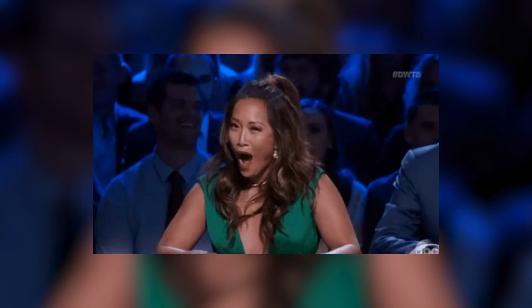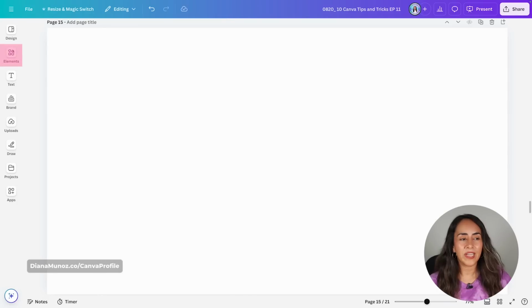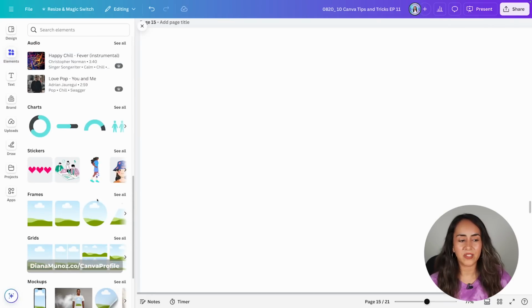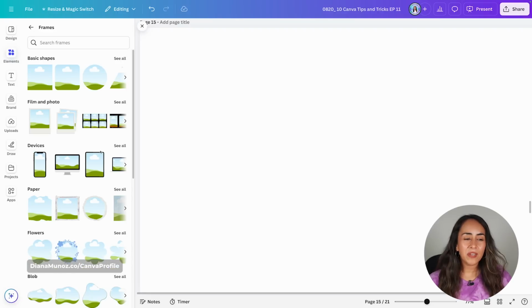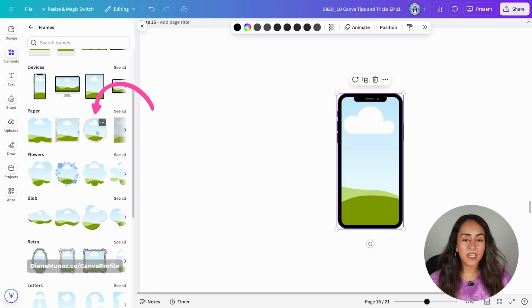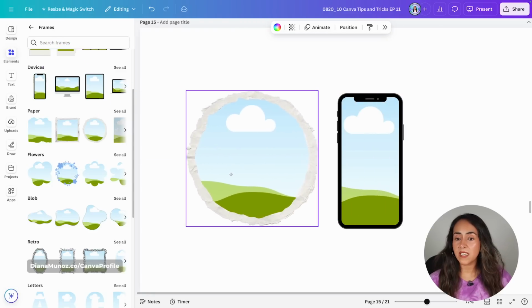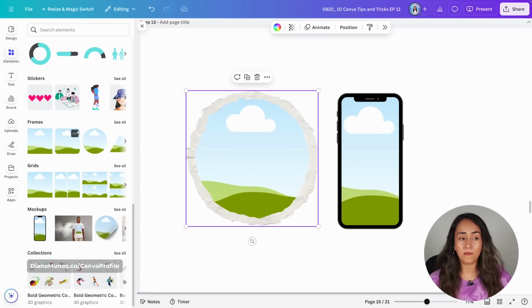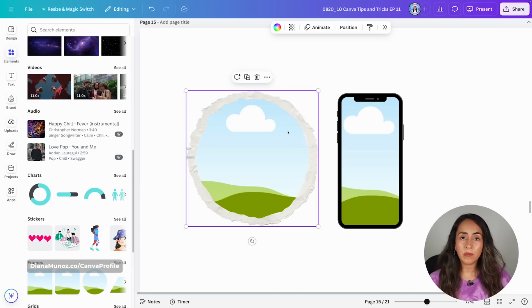This trick is pretty simple, but every time I teach it, I see some surprised faces. So let me show you what I'm talking about. We're gonna go to Elements, and from here, if you scroll down, you will see a section called Frames. From here, you will find a lot of different frames, and if you're familiar with Canva, you know that you can insert photos into these frames and crop the images into these different shapes.